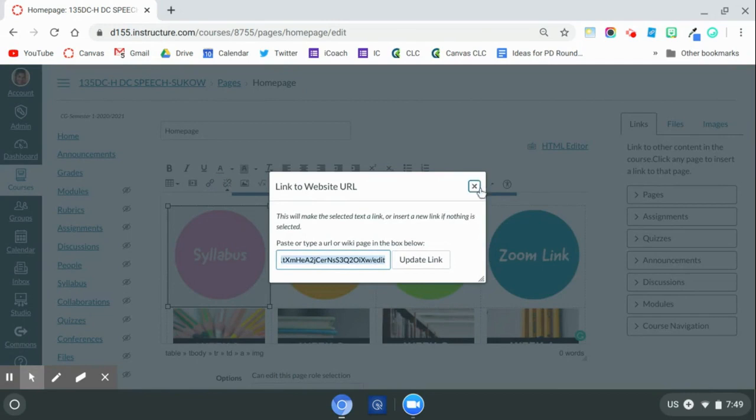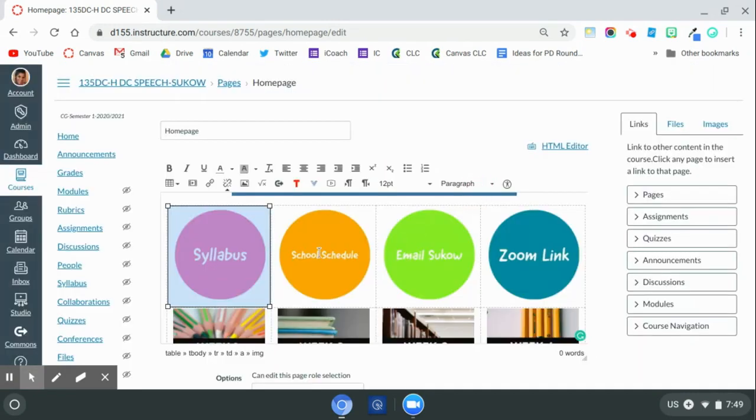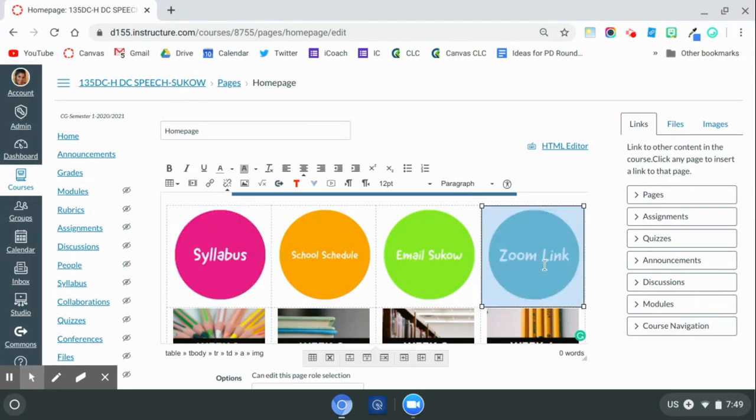the link to my syllabus, the link to the school schedule, a direct link so that they can email and contact me. And then here is my Zoom link where I utilize that personal meeting ID that is a reoccurring meeting. So now my students know exactly where to find it. They see it on the dashboard when they open up my course, and they will be able to easily get to Zoom every single time.